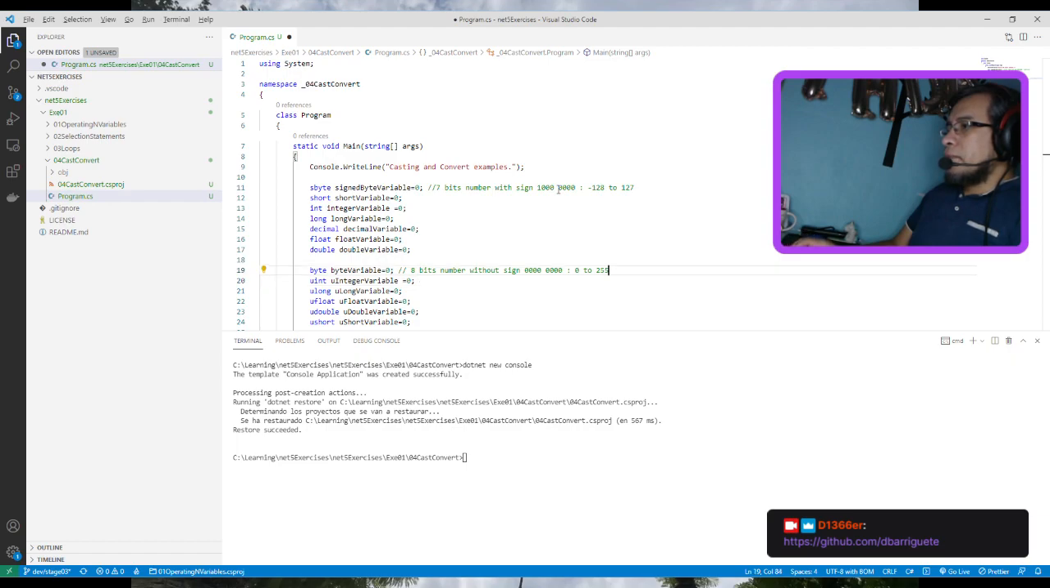And then we have the int. Int is a 32 bits integer number with sign. Long is a 64 bits long number with sign.